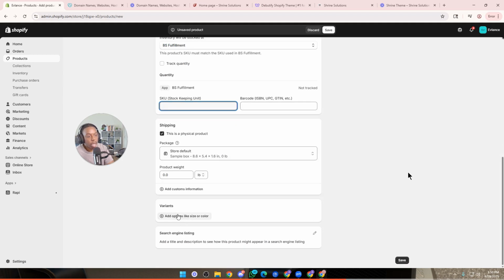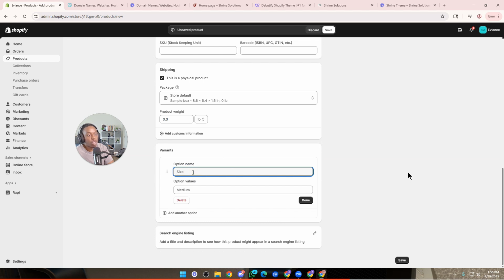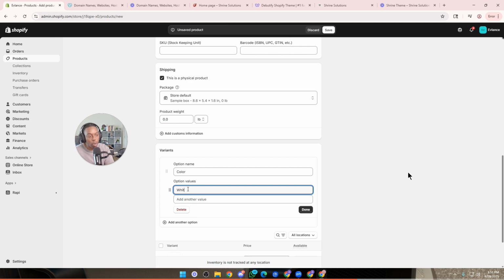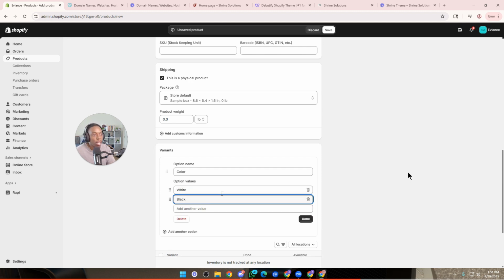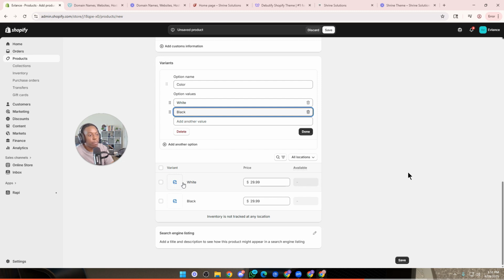And then if you have different colors of a product, you just go to add variants here. This is where you can add the color or size difference, and then if I want to do white, black, just hit save. And then of course you would upload the picture of the different colors of that variant here. And then there you go.